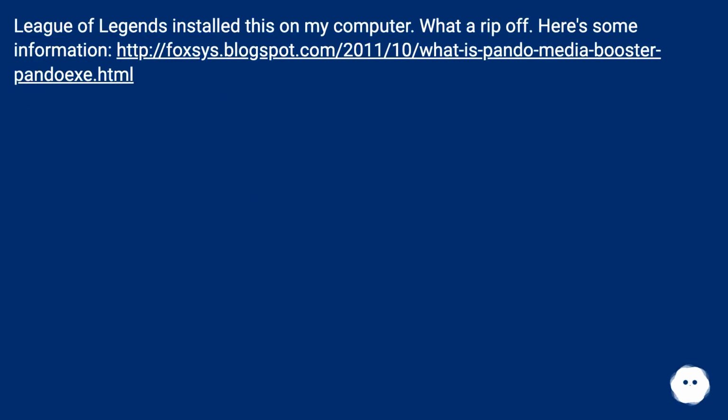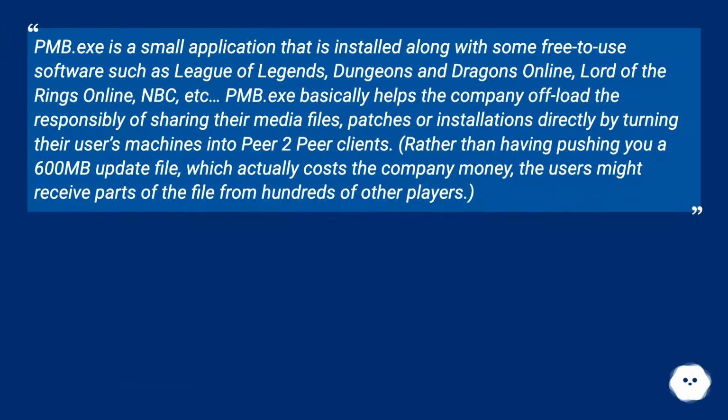League of Legends installed this on my computer. What a rip-off. Here's some information. This URL. pmb.exe is a small application that is installed along with some free-to-use software such as League of Legends, Dungeons and Dragons Online, Lord of the Rings Online, NBC, etc.